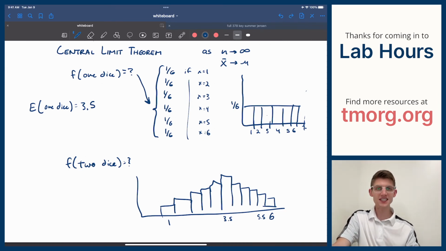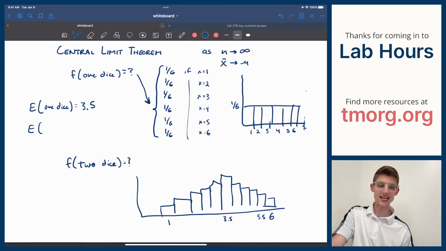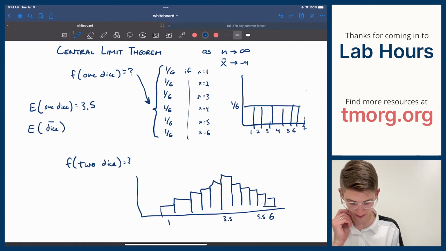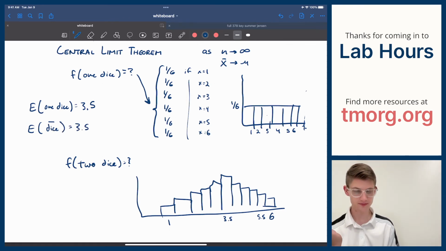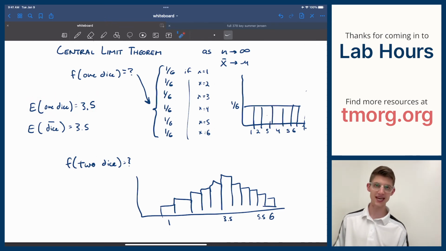But what about a million dice roll? If I wanted the expected value of, not the sum of a million dice rolls, but just the average of a million dice rolls, so let's just call that dice bar, that's also 3.5, right? This is like the true value, okay? This is what we know is true, just based on how dice are made. Are you ever actually going to roll a 3.5? No, you can't. But on average, you should expect to roll around 3.5.